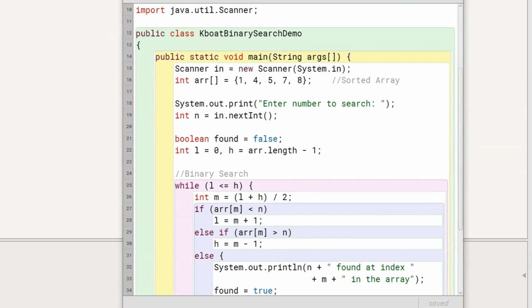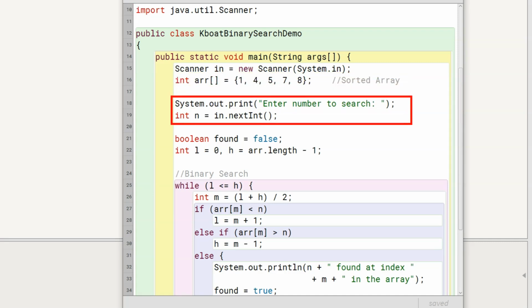This is the binary search program. In this program also, I have used the same array that we used in linear search program. Just that in this program the numbers are sorted, as binary search needs a sorted array to function correctly. After that, we ask the user to enter the number he wants to search in the array.